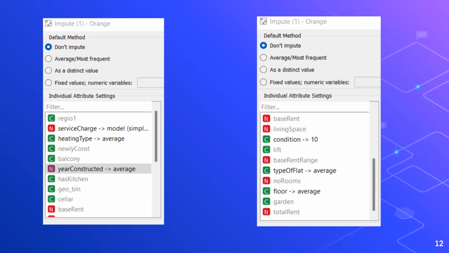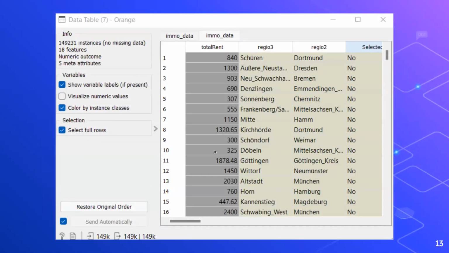Let's continue. In the end, when we are finished, we have 149K instances. We have 15 features, and normally we have 2 meta attributes.